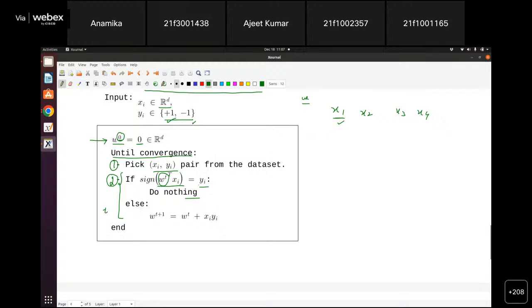In case this sign doesn't match, what do we do? We apply this update rule. This is called the update rule of Perceptron. It might be good to keep this in mind. Now, what is this update rule?